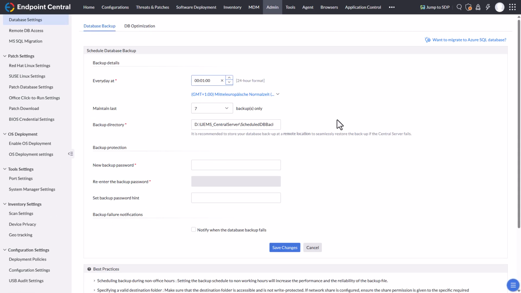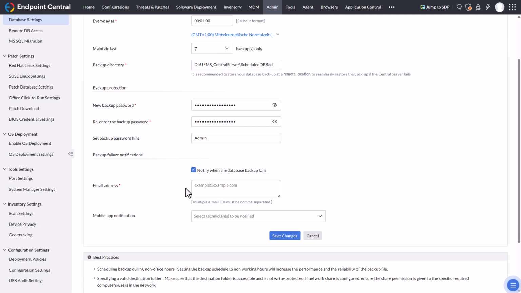Database settings. There's a database backup maintained for 7 times. You can change that, and this is the backup directory. And a password is always needed even for the database backup. So just add that. Okay, and I would recommend having a notification email if a database backup fails.